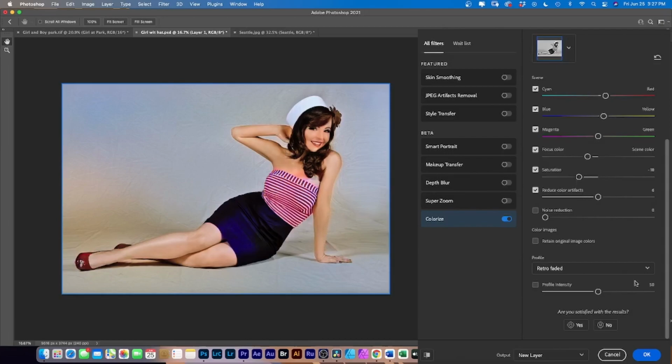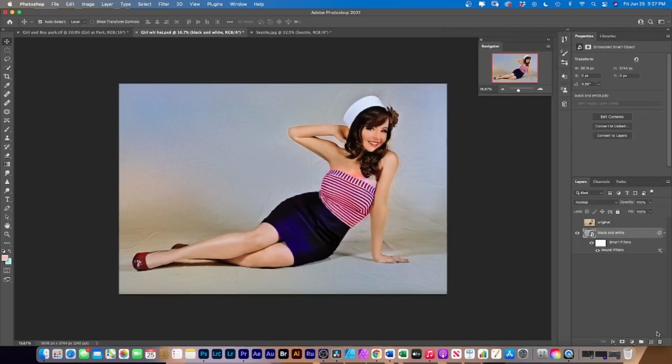That's not too bad. And again, like I said, we can save this as a smart filter, so if we ever want to go back to it, we can. And this is the original. And this is the AI, Sensei colorizing. Like I said, it's done a really good job. Original, colorize.